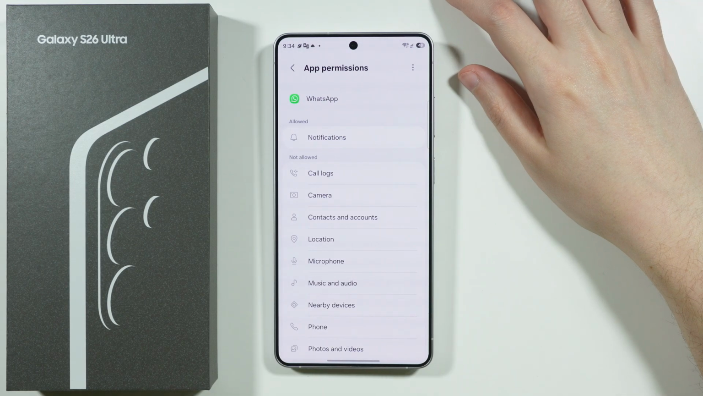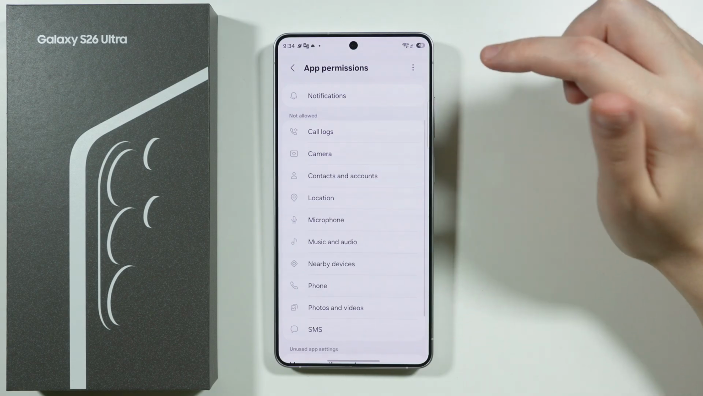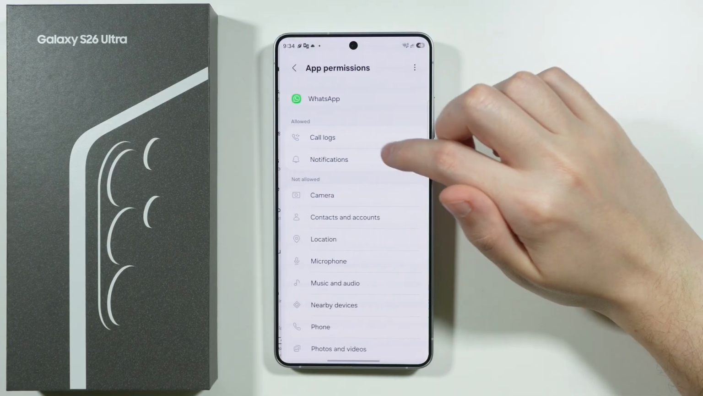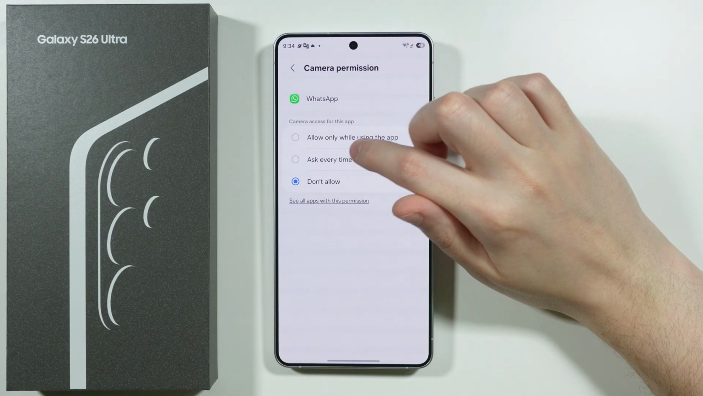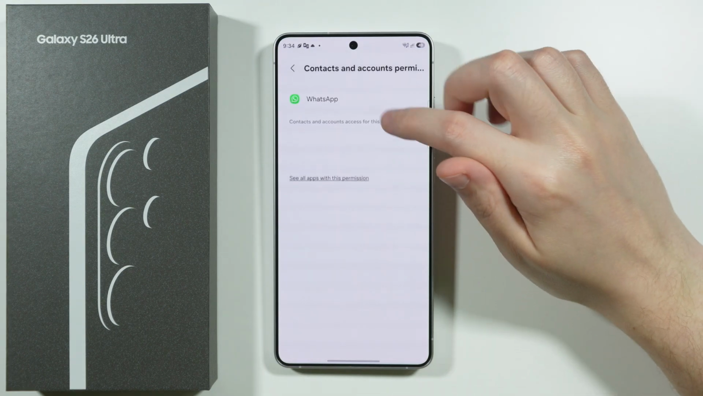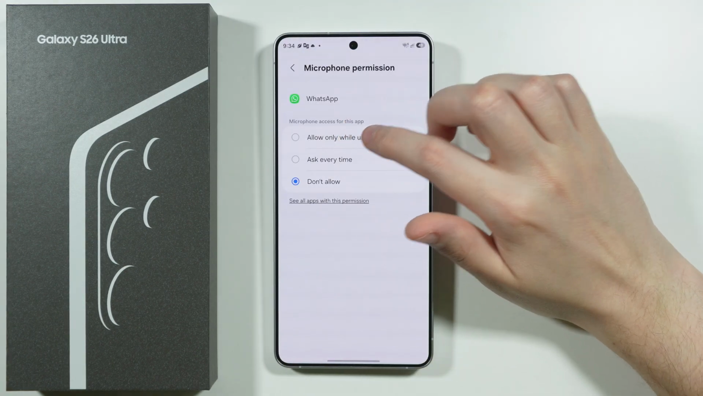Besides that, we're gonna go to permissions, and in here we need to fix our permissions in case they are not set up. So this includes the call logs permission. We want to let the app use it. We can of course also grant the access for the camera. There's also contacts and accounts. I can also use the microphone, of course.